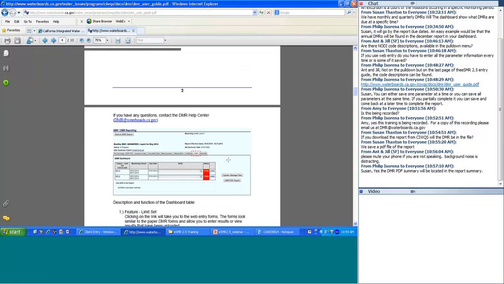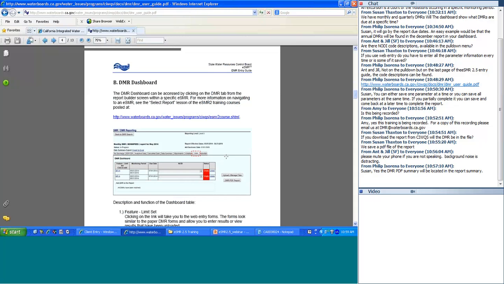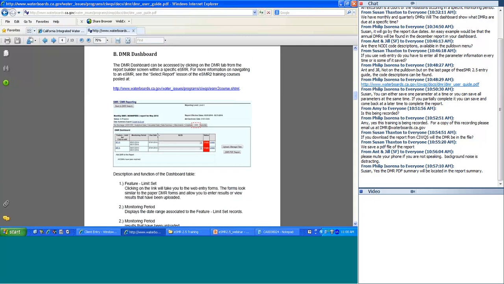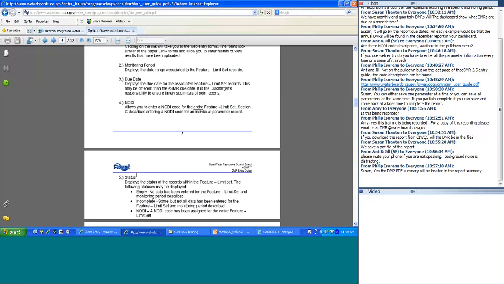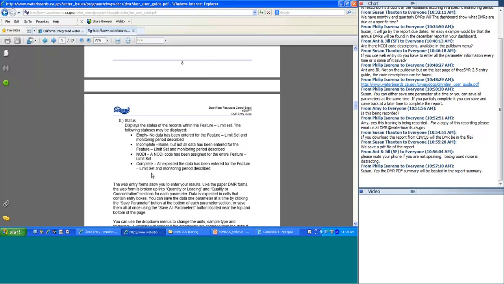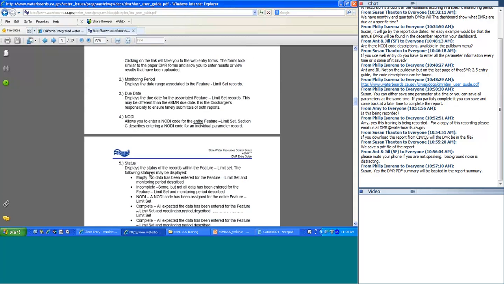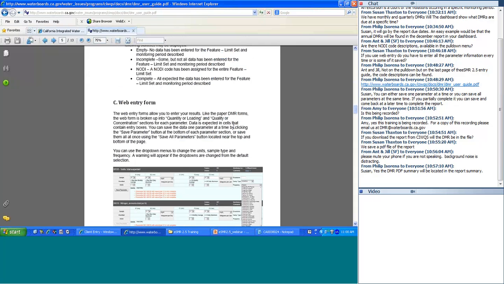All right, so moving through our entry guide. Similar to what we went through on the slides, we have our dashboard, and I have a lot of text that goes with it. So if you're into reading, this is perfect for you. So we go over what all the columns mean: feature limit set, monitoring period, due date, NoDI codes, status. So that's the dashboard.